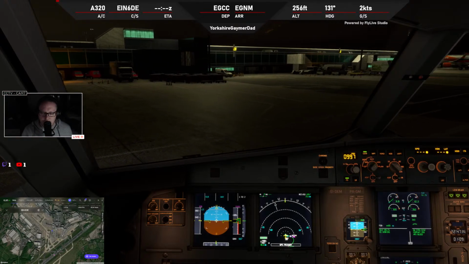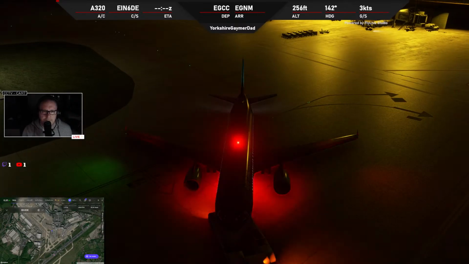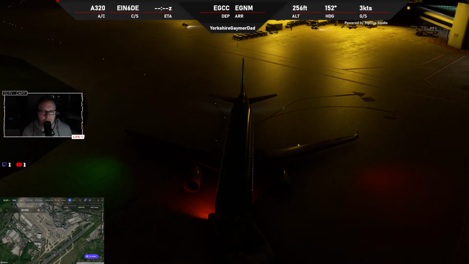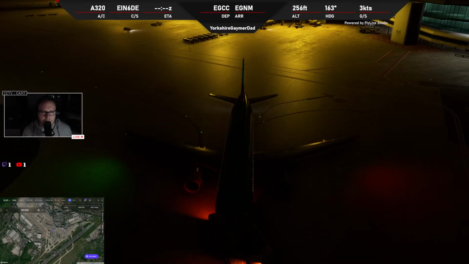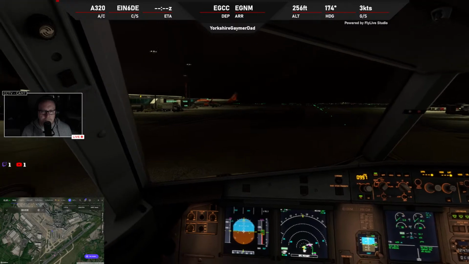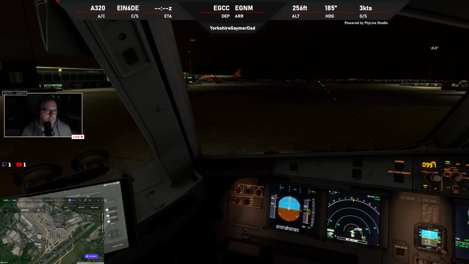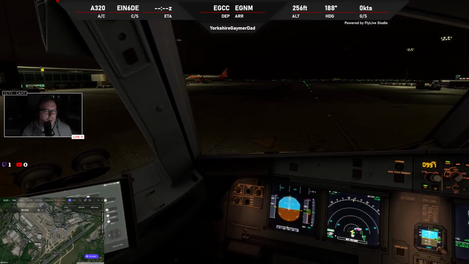Starting engine number 1. Oh, we've done quite a good job of that one. Well, we're not quite going to be lined up, are we? Almost. Stop there. Parking brake can come up. Goodbye, tug. Release the tug.